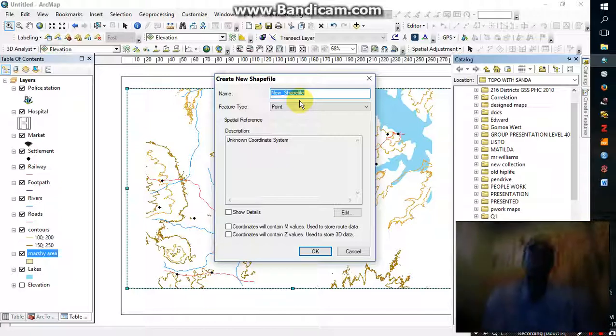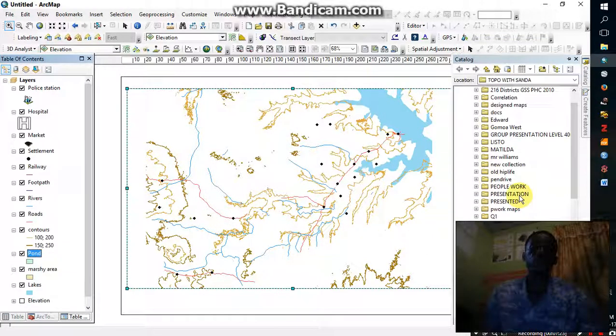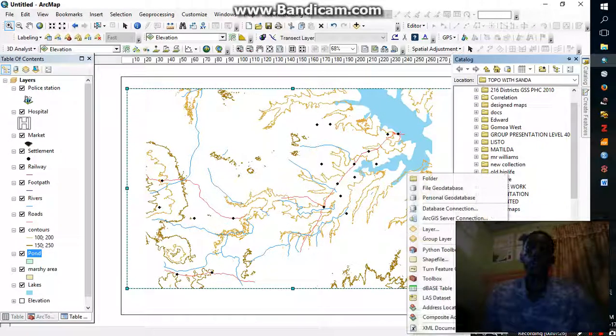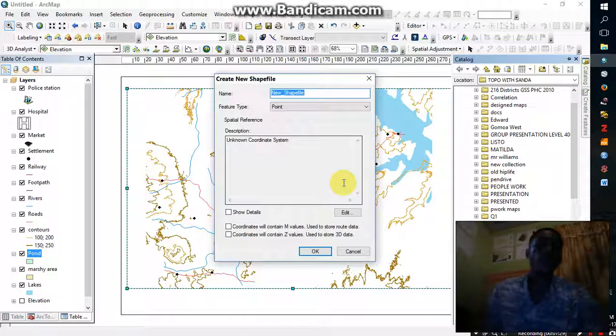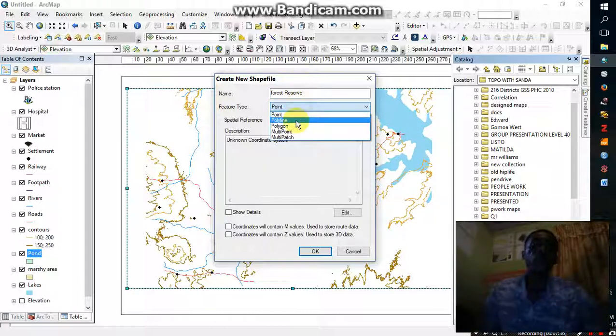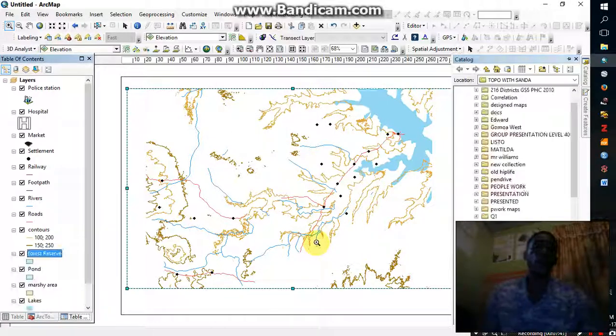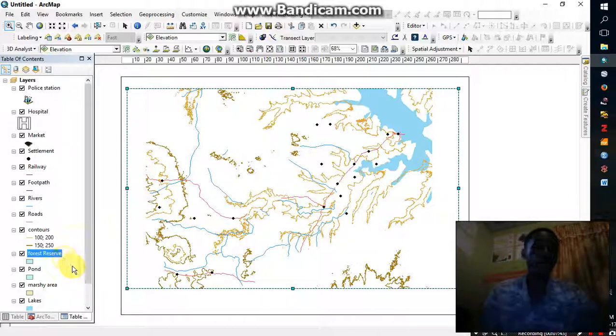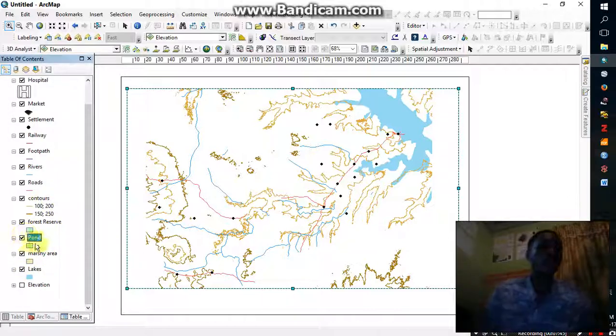Okay, the next shapefile I'm going to create will be a pond. Pond, which is also a polygon because it covers an area. And then I'll create one for forest reserve, yeah, which will also be a polygon. And then I'll just click OK. Alright, so as you can see, we have created new features.